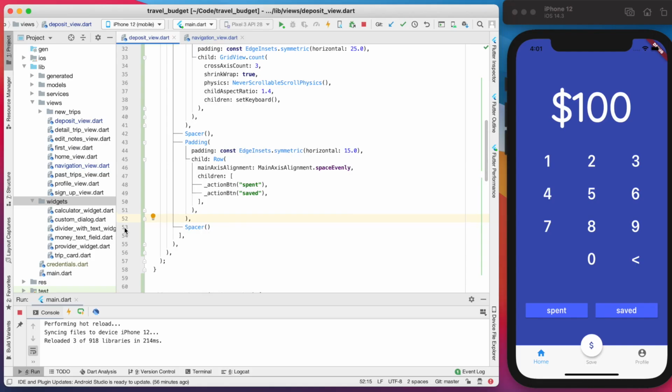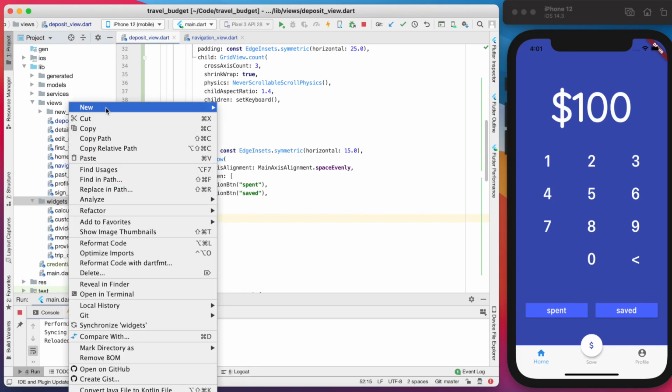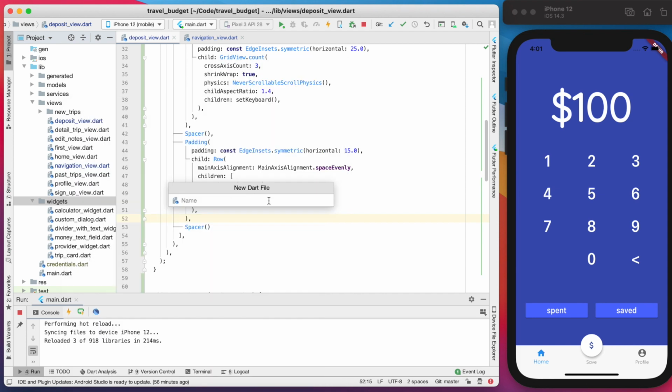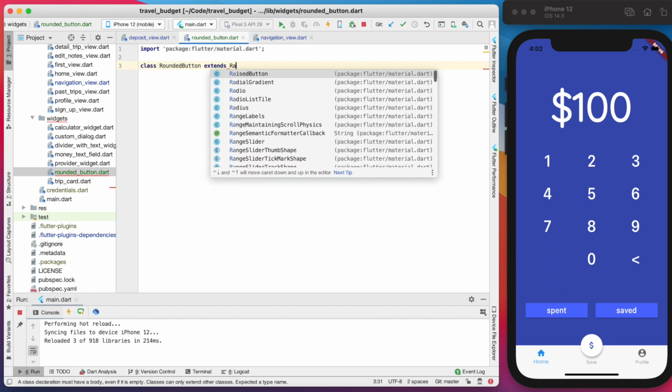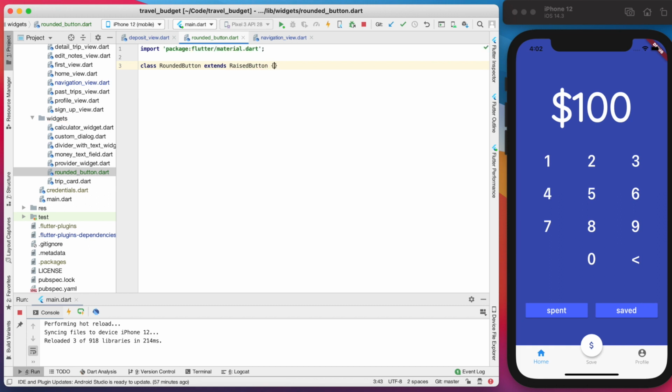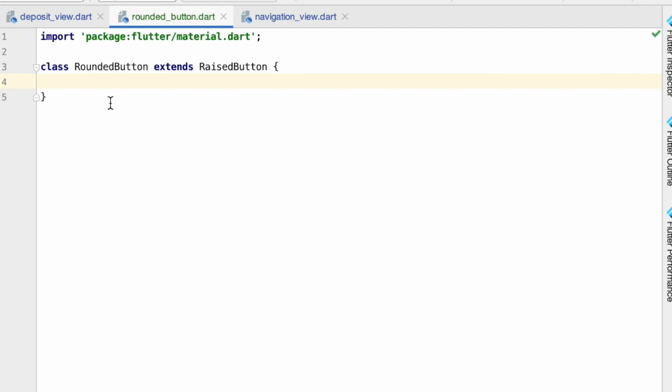All right, so we're going to create a new widget, and we can do this in our widgets folder, and it'll be a Dart file. We're going to name this rounded button. And within this, we're going to need to import material. And then we're going to create a new class. So this is going to be called RoundedButton, and it's going to extend from the RaisedButton. So this is essentially just going to be a modified RaisedButton. And it's going to require two parameters, just like the RaisedButton. So those are going to be the child and the onPressed.